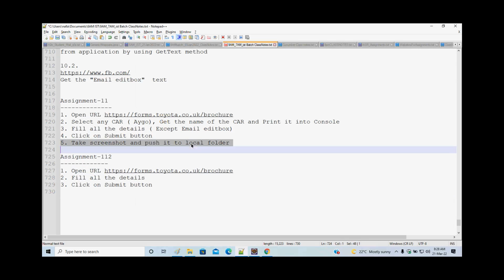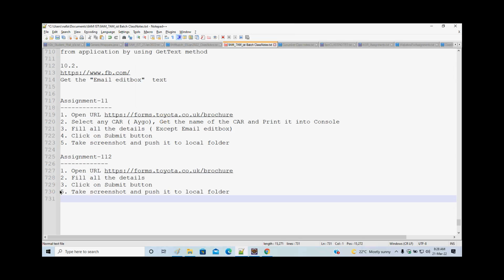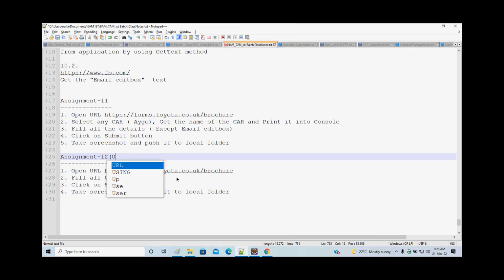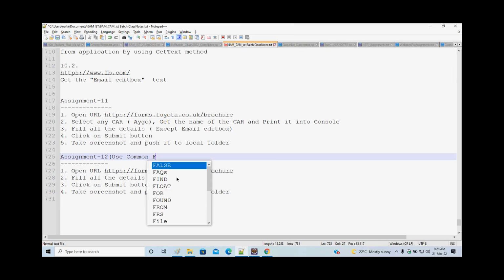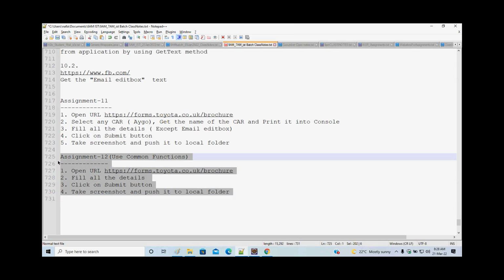Finally, take a screenshot with the other step. Use common functions. Okay, this is your assignment.